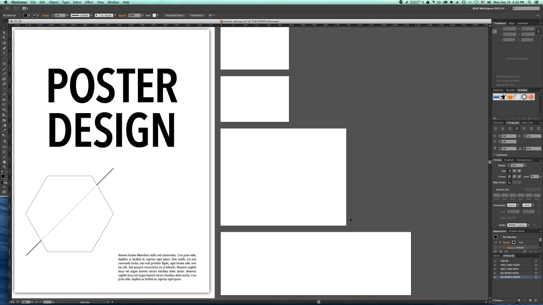Okay, so now let's talk about submitting. So we're going to submit our poster design at 18 by 24 and our billboard design in our mock-up at 8.5 by 11. And we want our postcard design on an 8.5 by 11. So let's convert this back to inches. We'll do a width of 8.5 and a height of 11.